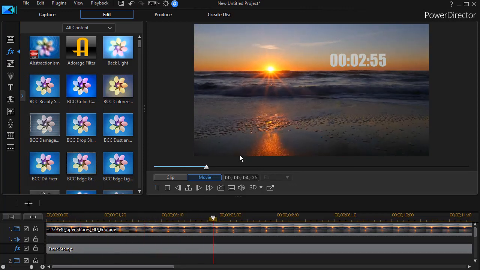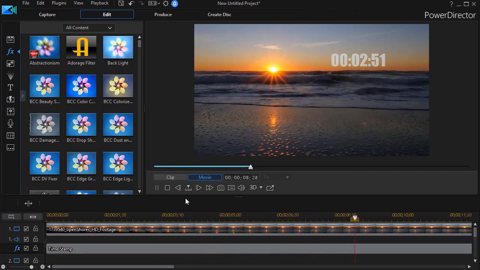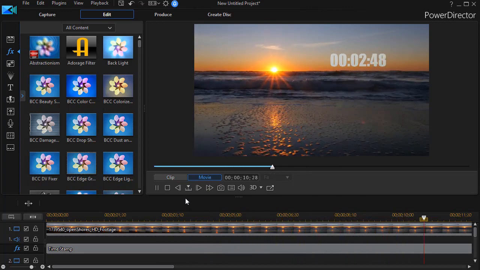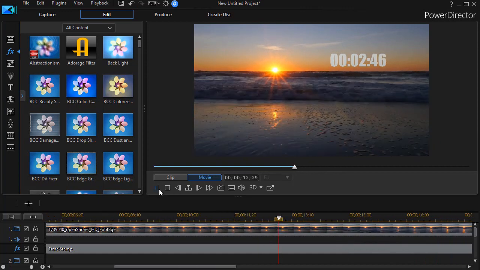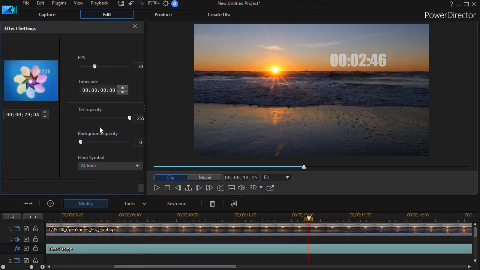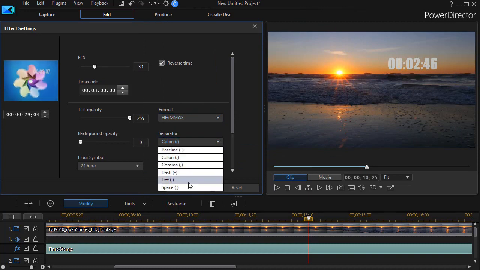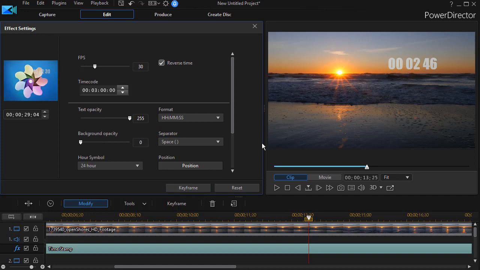Now, if you don't want the hours in there, is there a way around it? Well, there's a bit of a workaround. It's not perfect, but let me show you what I've been able to do with this. In order to make the hours work, I'll click back on my timestamp. I'm going to modify it, and I'm going to go to the section where it has my separator, and I'm going to make the separator a space. So I just have a space between these objects here. Then we're going to close our effect settings.